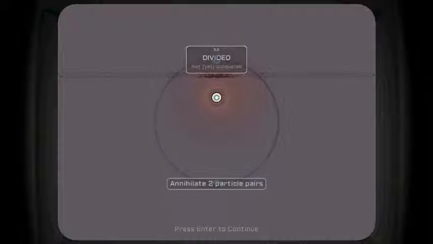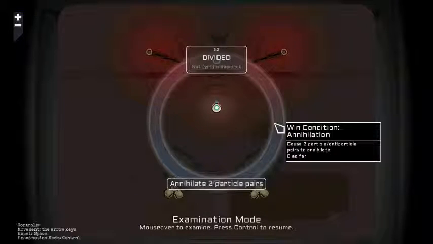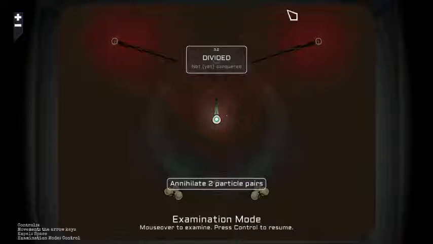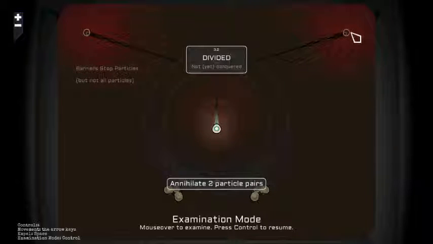Alright. So in this level, again we have an annihilation objective, and this time we also meet a new thing, the barrier. So barriers just block particles. In this case, this dark red barrier will block negative particles, which include down quarks and anti-up quarks. In order to annihilate, you have to cause it between this up quark, which is positive and therefore can cross this barrier, with this anti-up quark, which can't cross it.